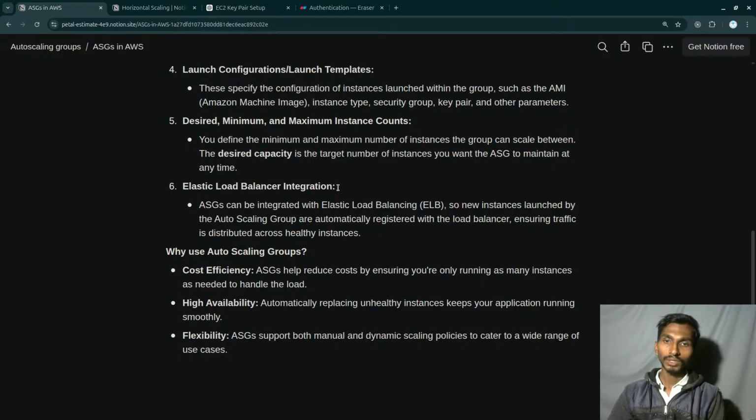Elastic load balancer integration. Elastic load balancer, in the sense that the load will be distributed equally. So if I have 10 machines, they are going to get an equal share of the load, balanced among all the machines, so that one machine doesn't handle a lot of load. So ASG can be integrated with elastic load balancing. Elastic in the sense that it is changeable, that is elastic.